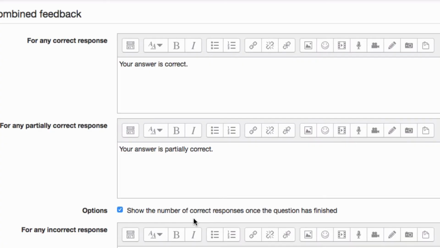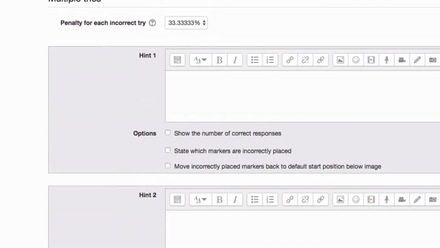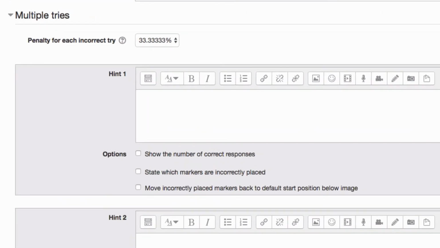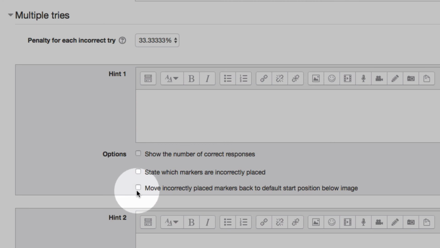In the combined feedback, you have the option of showing the number of correct responses once the answer is submitted. Multiple tries is a little different, but please remember that this is only available for the interactive with multiple tries and the adaptive mode if you've selected them in your quiz general settings under quiz behavior. I love these options. Be sure to take a look at the different options available.